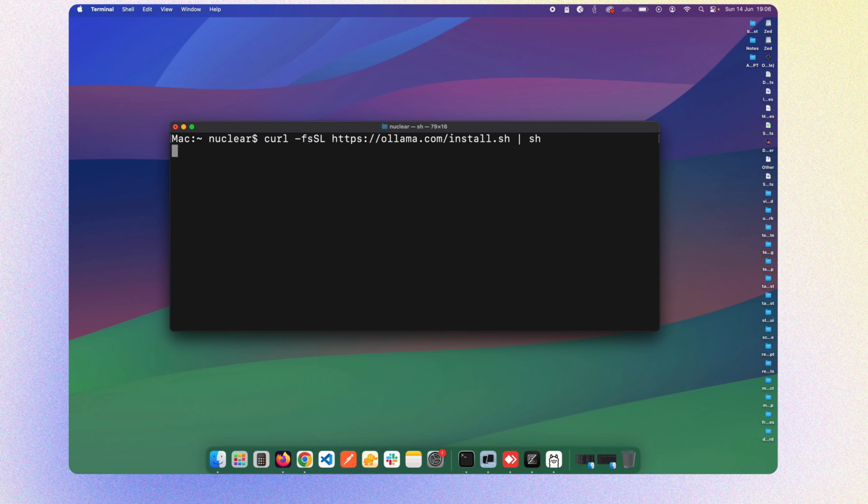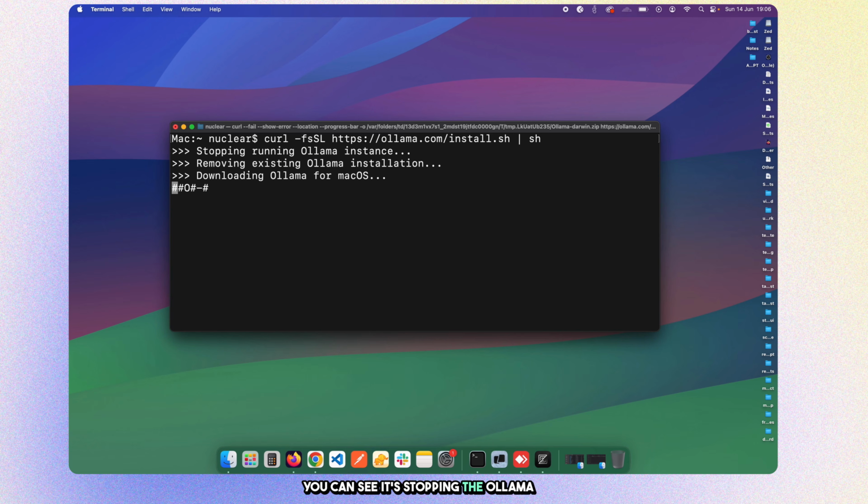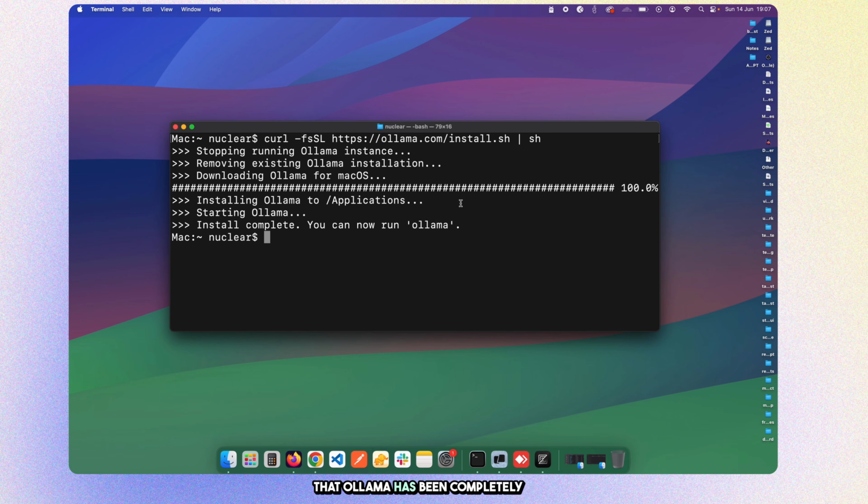Simply hit enter. You can see it's stopping Ollama for me because I already had it installed and running, so it's stopping it first and removing it. For you, it is simply going to download Ollama for your operating system. So let's just wait for it to complete. And you can see it says that Ollama has been completely installed on my system.